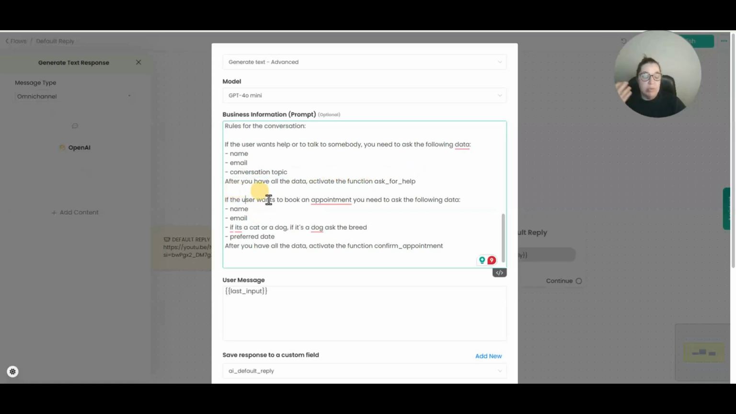And if the user wants to book an appointment, you need to ask for this data: name, email. I just put this to show you that you can use it with conditions. I want to ask the user if it's a cat or a dog. If it's a dog, ask for the breed. It's just like a condition, okay? And the preferred date for the appointment.